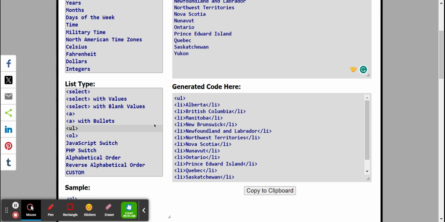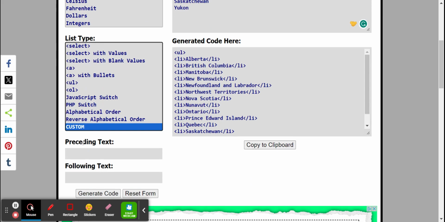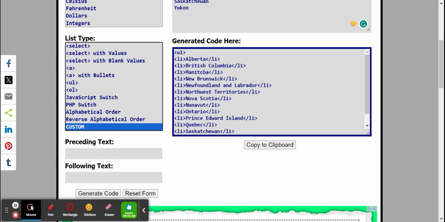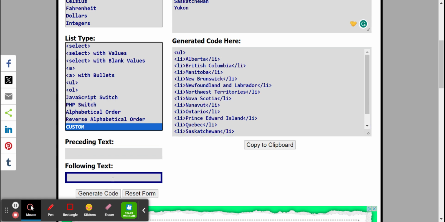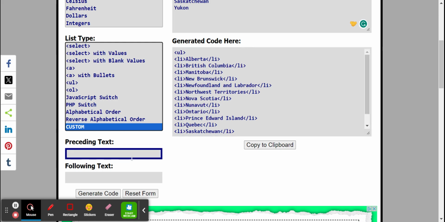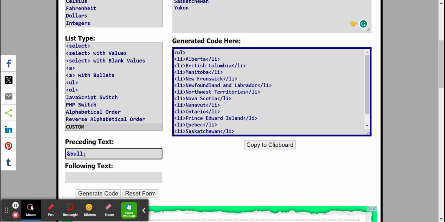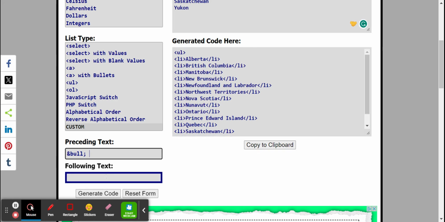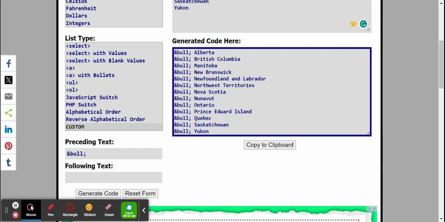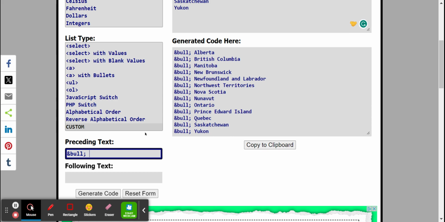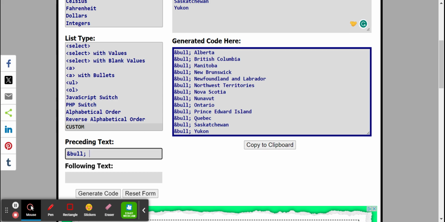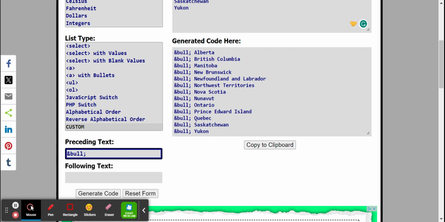Okay, now here's the most powerful thing of all: custom. We've got preceding text, which goes before every province. Following text goes after every province. So let's say we're going to put a bullet before each thing. I'm not going to put following text. Let's see what happens. See, no following text. But I put a space. See, there's a space there? That's why there's a space between the semicolon and the A, because I put a space over here.